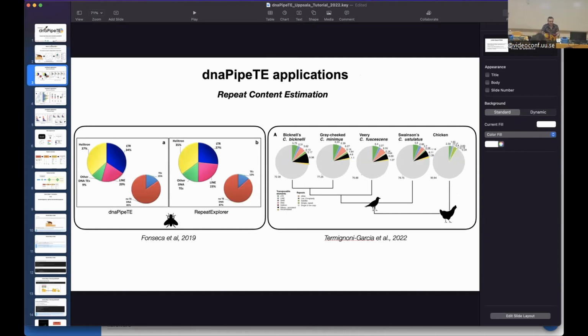So a few examples of how it is used. Sometimes it's used in complementation or in parallel with Repeat Explorer to compare through different methods whether you end up with the same result or not, which can be interesting. So of course I took an example where it's a match. It's used to estimate the repeat content in one species or a couple of species.